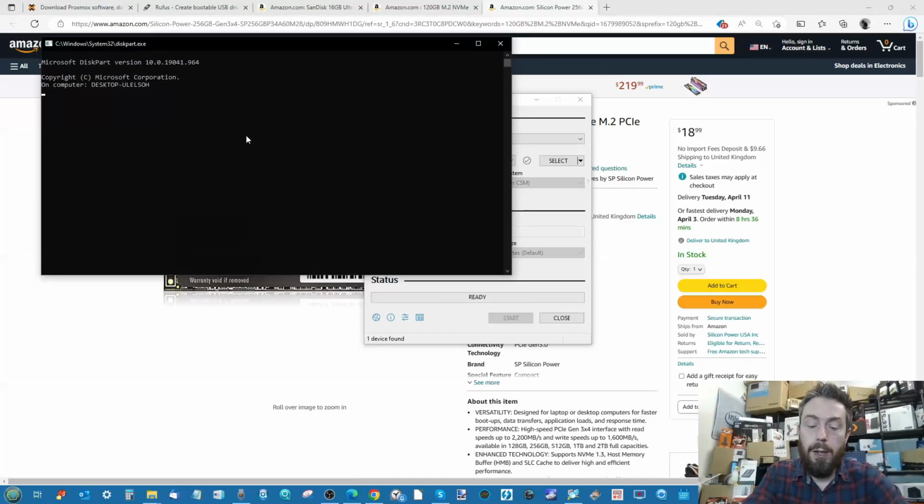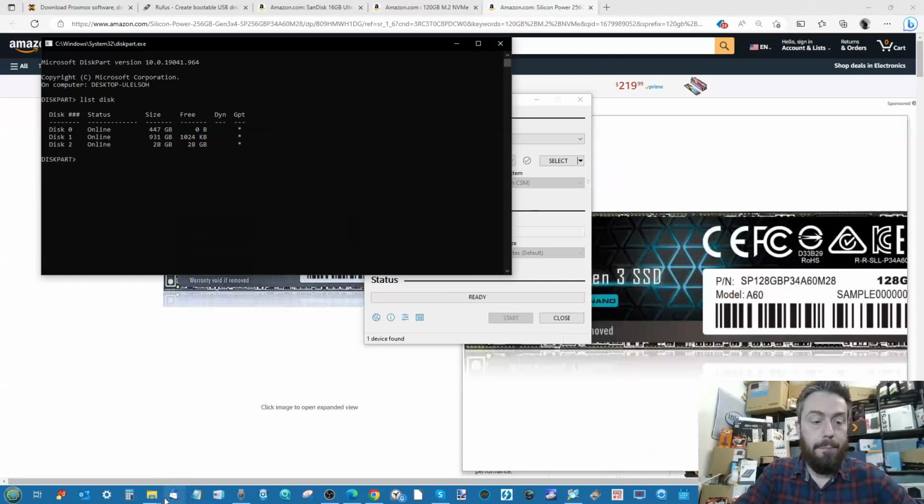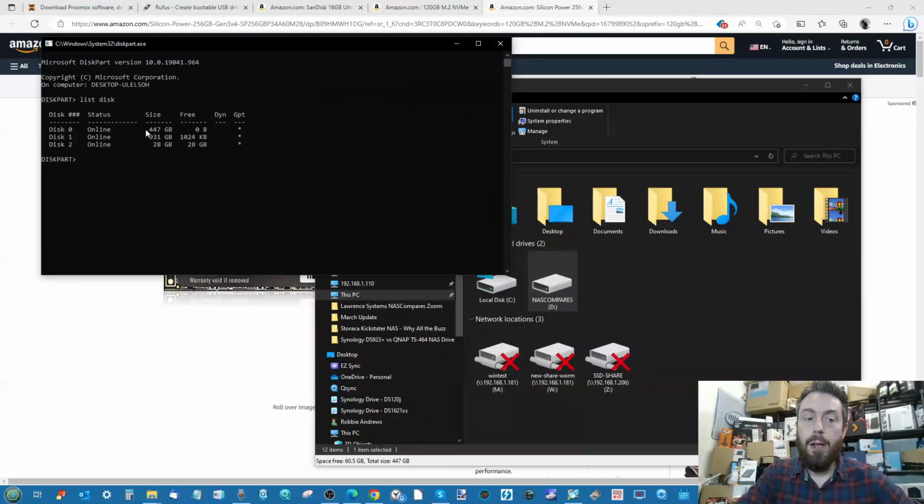From here, type the words list disk, and this will list all of the connected drives on your system. So for example, as you can see there, although I'm only seeing 2 drives here, it lists all 3. You can see that USB. So if you need to remove any identity to that USB, format it, remove any partitions, next thing you need to do is select disk and then put the number, in my case disk 2. So select disk 2 and then type the word clean. That will clean that USB of all partitions and identity.